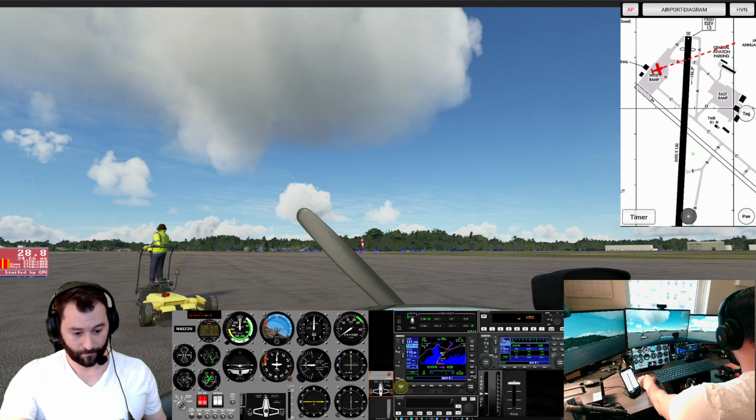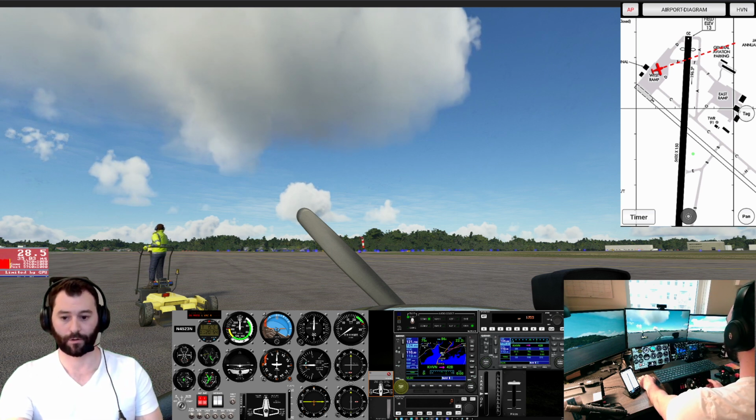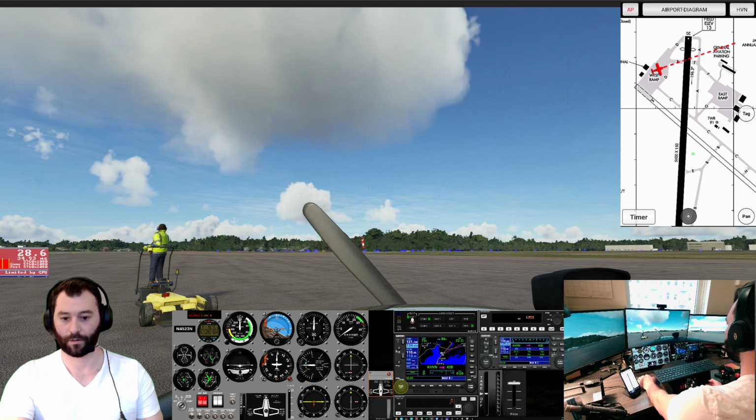And let's introduce some spark. So we're clear around the aircraft. Coming on.